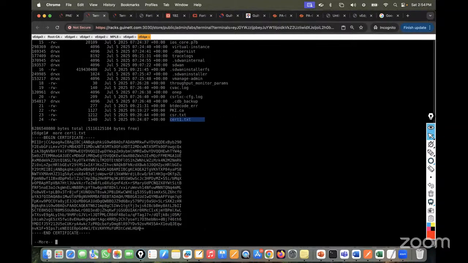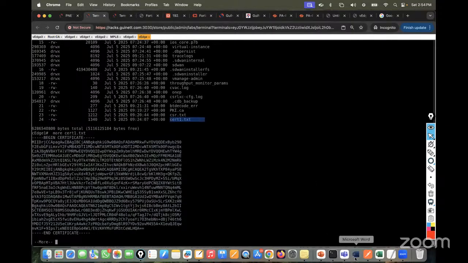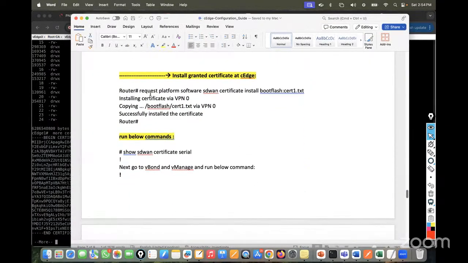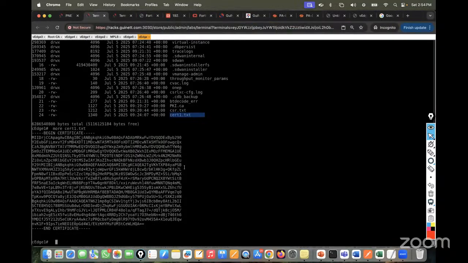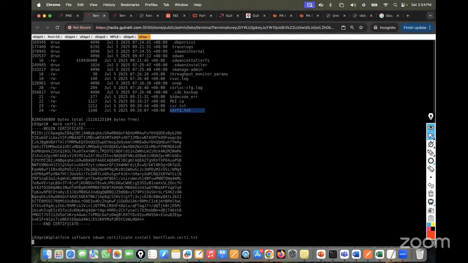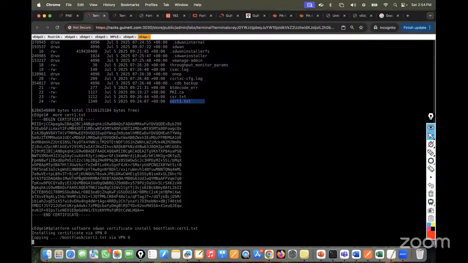This is the same certificate ending with HQA. Just match it with this one ending with HQL. So the certificate is copied. Now we have to install this certificate. I have to use this command: request platform software certificate install complete cert1.txt. That's why I was making sure the name should be the same. So I'll paste it here and it is going to install the certificate.